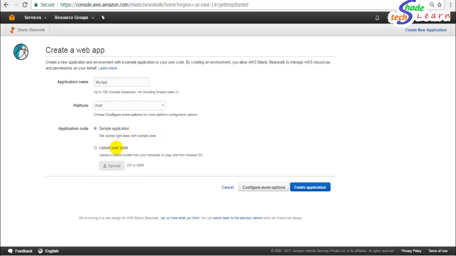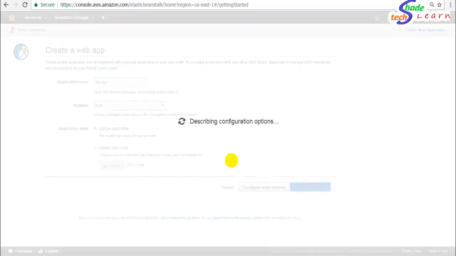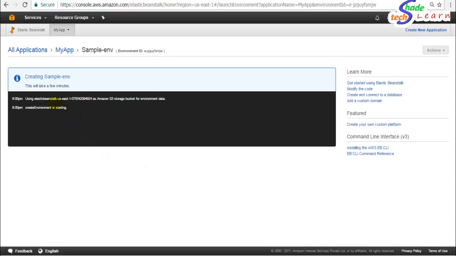If you want to upload your own code, that should be in zip or war format, or if you want to use a sample application provided by Amazon, you can simply check sample application. In this case we will not be creating our own application, so we will simply select sample application. After this you can say create application. It will start creating the application. It will take some time. It will create the resources in the backend. It will launch an EC2 server with your PHP configured.